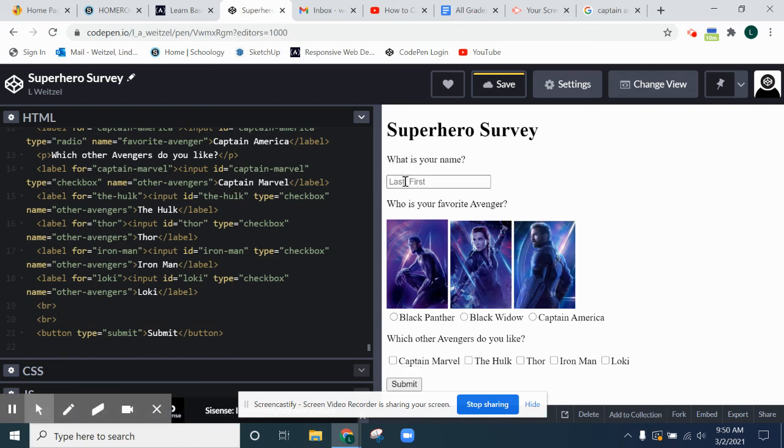Okay, so you have your first to comma last right here. You have your who's your favorite Avenger. You can see radio buttons only allow you to pick one. And then which other Avengers do you like? Maybe you could pick two of these. Maybe I like Hulk and Thor. And then you would click submit. Okay, that's the whole thing.